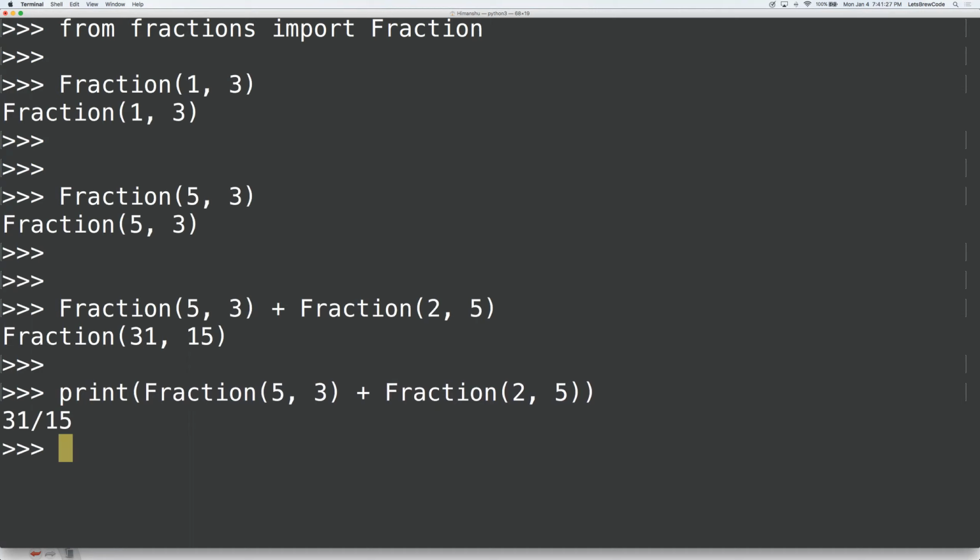Quick question. And you can see the fraction is preserved like that. Yes. Is it case sensitive, like from fractions import Fraction? Yes, that is case sensitive. Python is a case sensitive language. Okay, thank you.